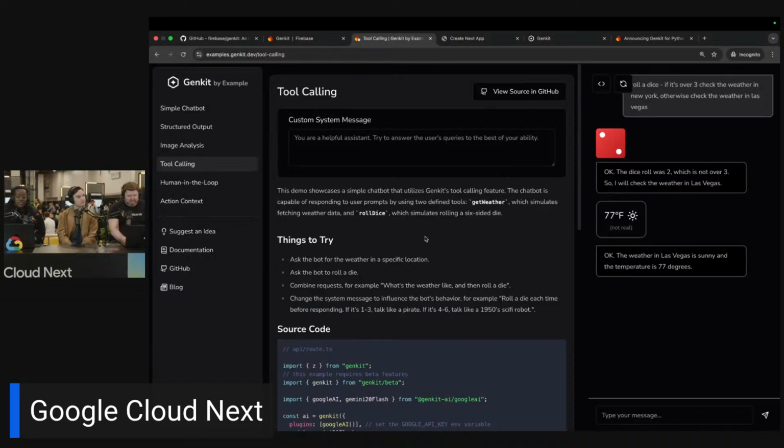So here in the tool calling, I'm saying roll dice. If it's over 3, check in one location. If it's under, check in another. And that shows how you can do sequential tool calling, and the LLM remembers enough to keep it going. So first it calls and says roll a dice. That result comes back as 2. Then it keeps reasoning. This is that tool loop I was talking about. It says, okay, the dice roll was 2, which is not over 3, so I'm going to check the weather in Las Vegas because that's what you originally told me to do if it wasn't over 3.